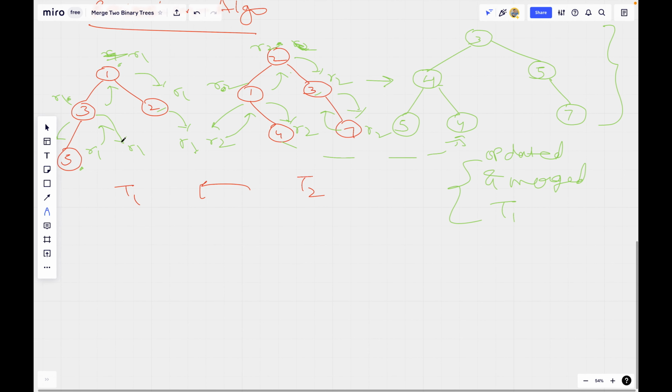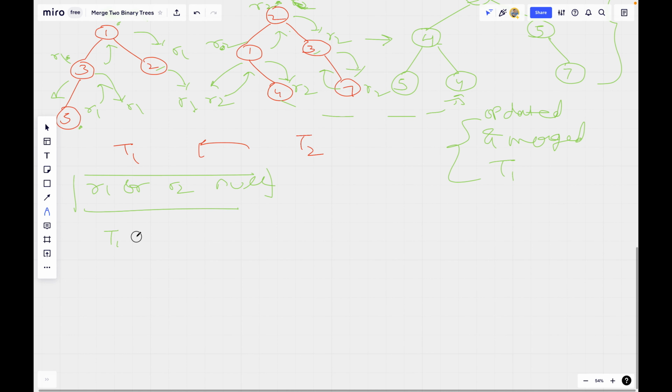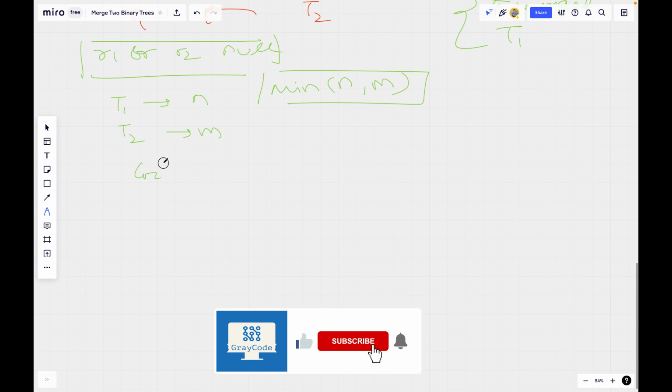One important point to note here is we are only digging down to the extent where any of the nodes becomes null, right? As soon as any node R1 or R2 becomes null, we will simply stop digging further. So if T1 has n number of nodes and T2 has m number of nodes, how many nodes will we be traversing? This is minimum of n, m. So this is the number of nodes we will be traversing in our recursion. So guys, let us move towards code walkthrough.